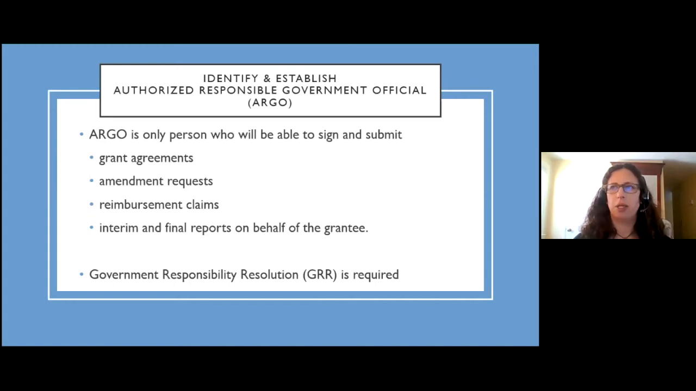An executed government responsibility resolution, or GRR, is required to establish an authorized responsible government official. So if you don't already have one, you should probably set up a board meeting or a council meeting, whichever process you have, and put that on the agenda to create one. The DNR recommends using a job title rather than a person's name in the authorizing resolution, so you don't need to execute a new GRR if or when there's any staff turnover.